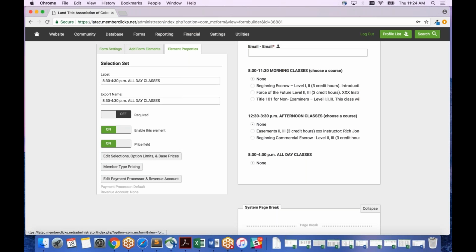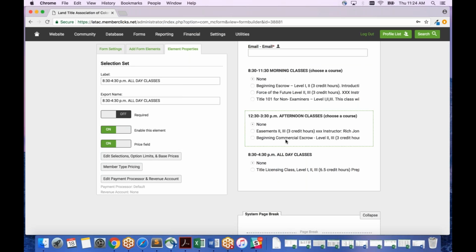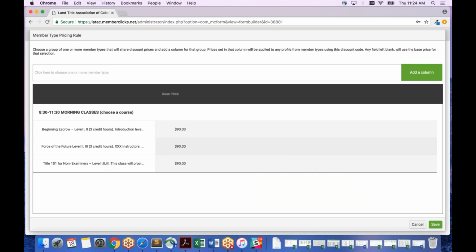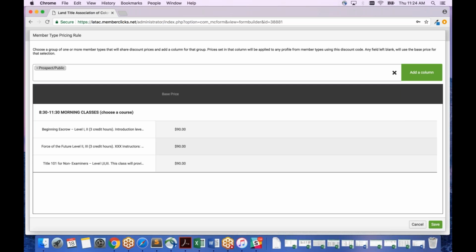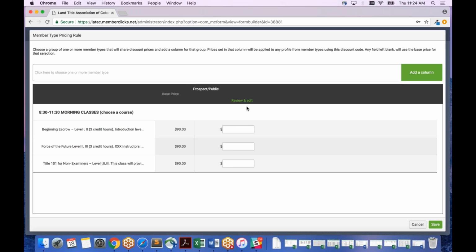All right, so these are all member pricing. Do we have to redo it for the non-member pricing? No, we do not. So what we'll do is I'm going to select the morning class field, and you'll notice underneath our options is member type pricing. When I select member type pricing, it looks a little confusing, but I've got the base pricing on the form already. I'm going to use this big bar up here to select which member types are an exception to that pricing rule. Public and prospects. Love it. Okay. They're an exception.